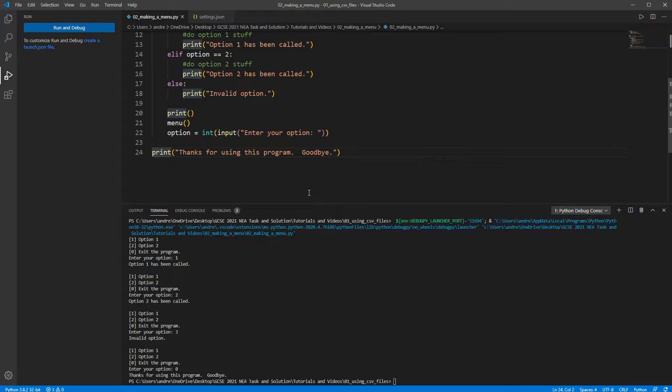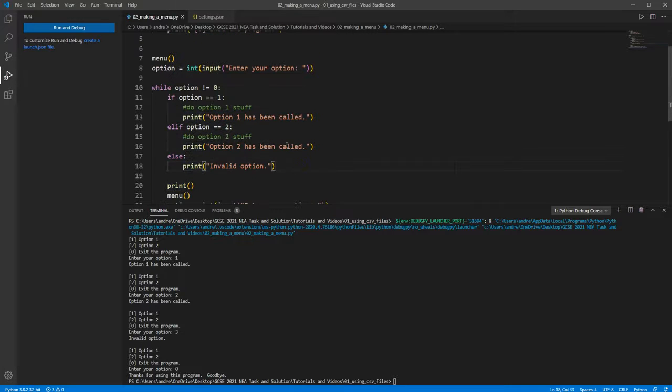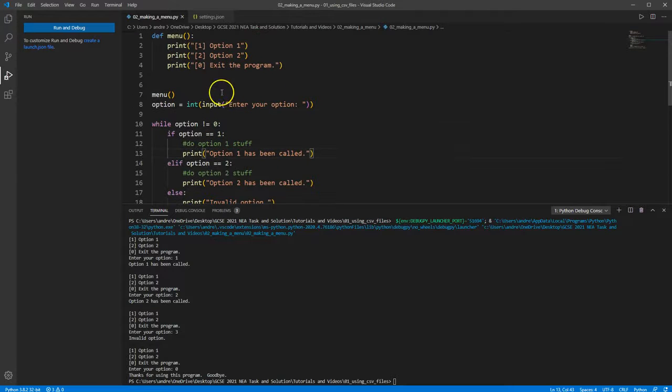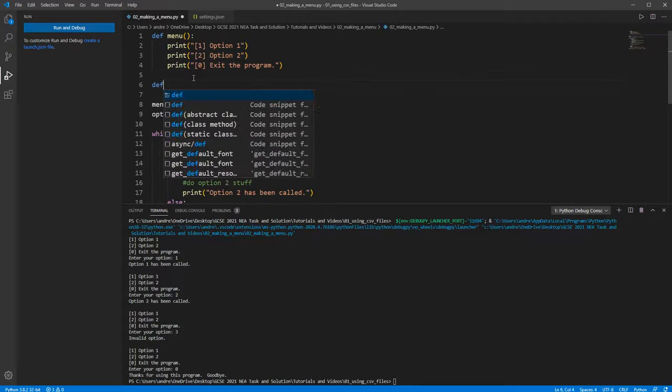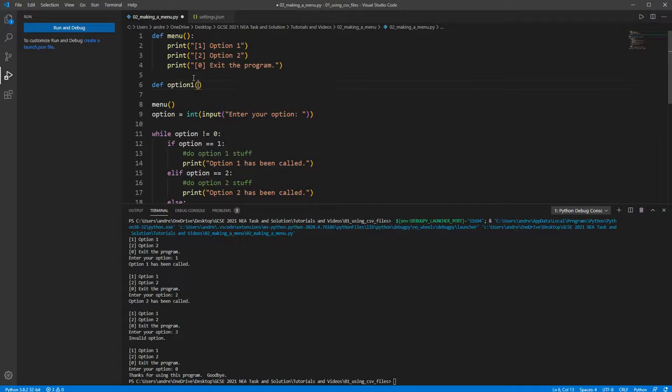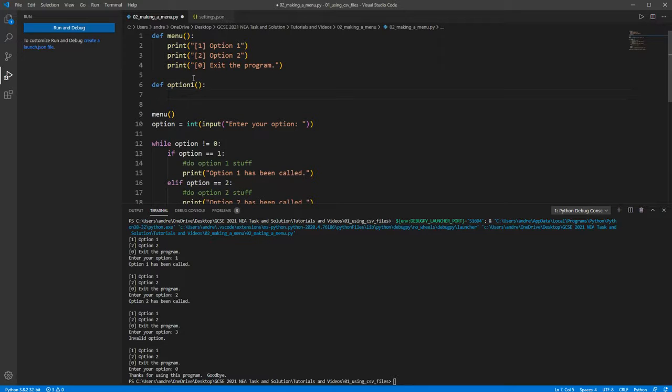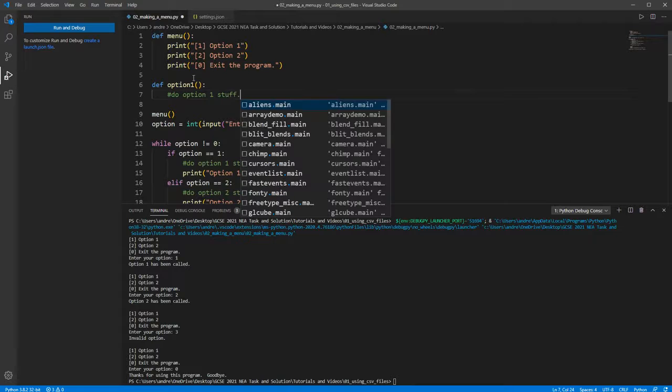So really simple explanation. Hopefully you understood how to create a simple menu system. The idea now is that if whatever option 1 is, you could add your code to this section here, whatever it is you want to do, or if you wanted to, you could do something like def option 1, and then do option 1 stuff.